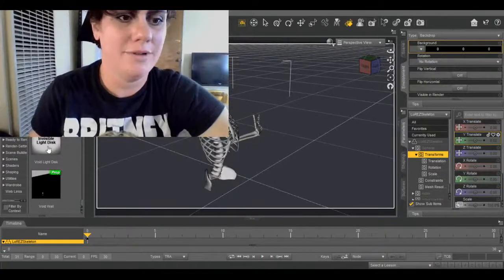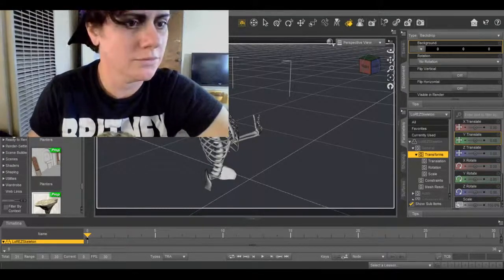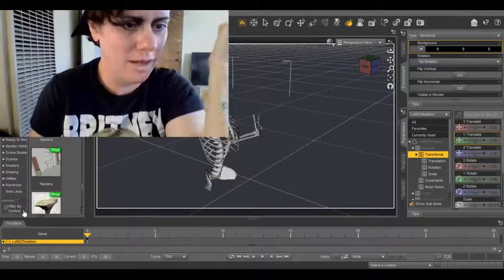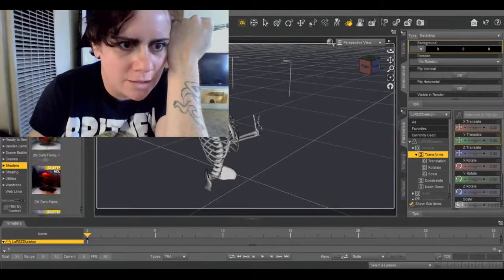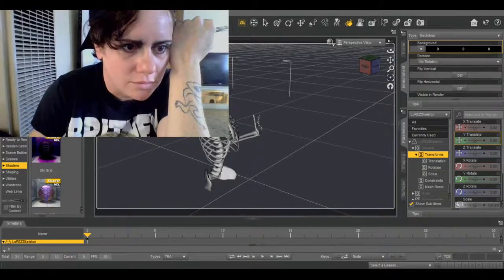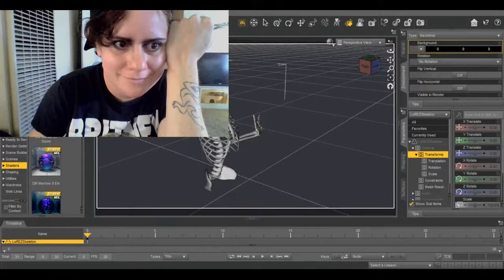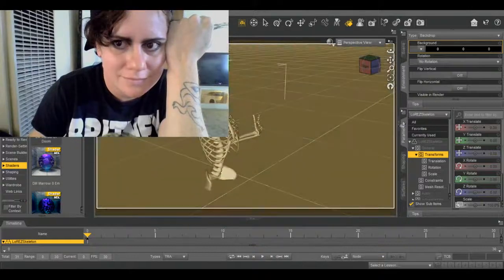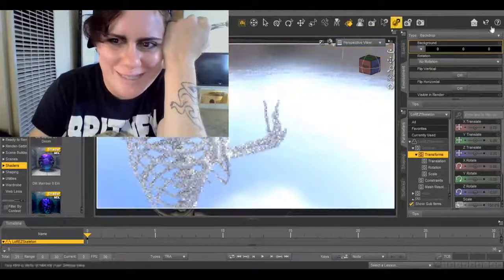So, let's make our skeleton rainbow. Oh, yes. Rainbows. Shaders. Rainbows. Where's the rainbows? Where are they? Where is it? This one? No. This one? No. Where is it? There it is! It's not showing us. Because it's so crystally.